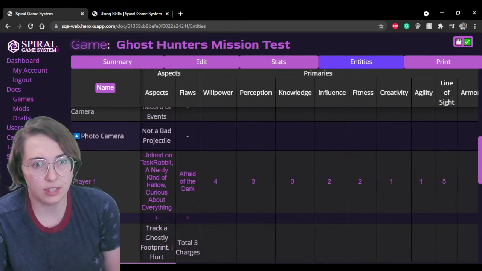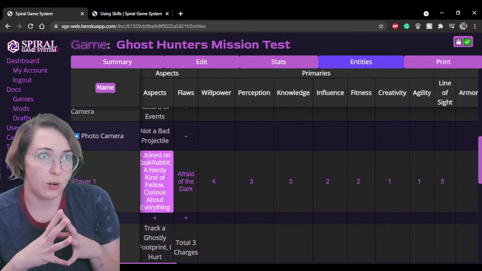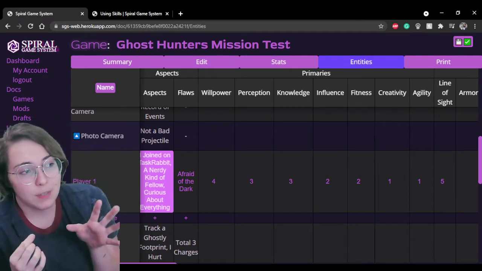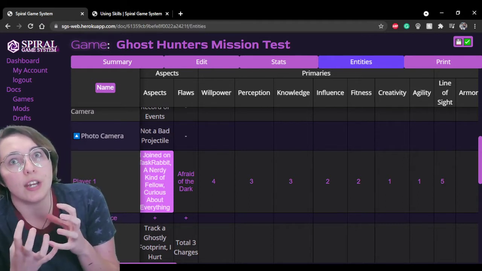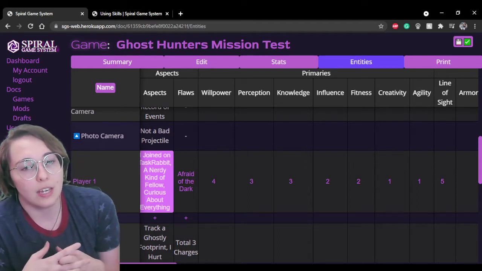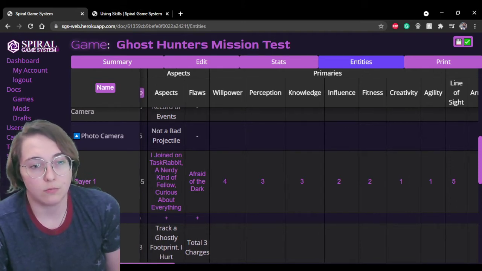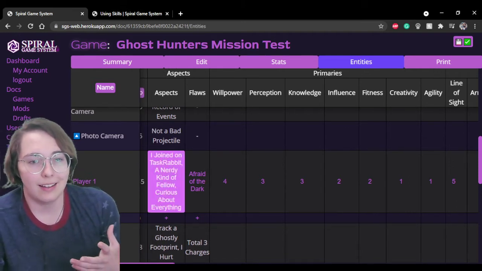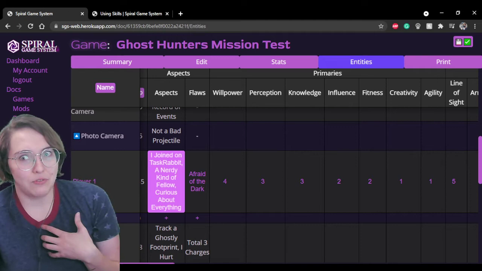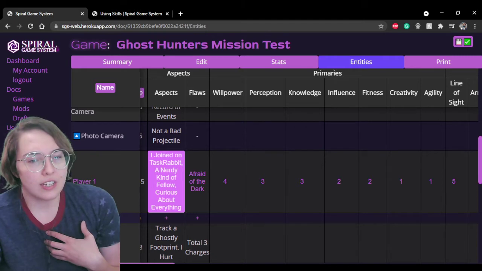But the first thing you need to think about is aspects and flaws. So aspects and flaws, from my understanding, come from the Fate Core system, and basically an aspect is a descriptor of your character that informs how they interact with things. So it can be something like what I've put together for this test player. I joined on TaskRabbit, so that means I didn't know what I was in for, but now I'm ghost hunting. Oh god. A nerdy kind of fellow.